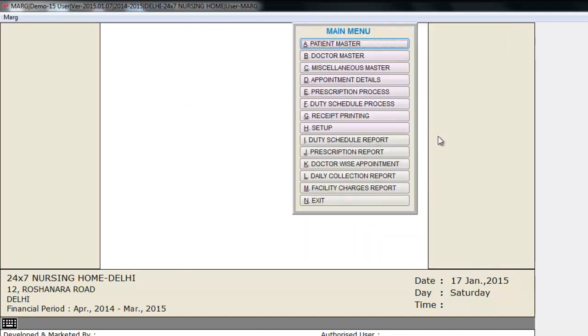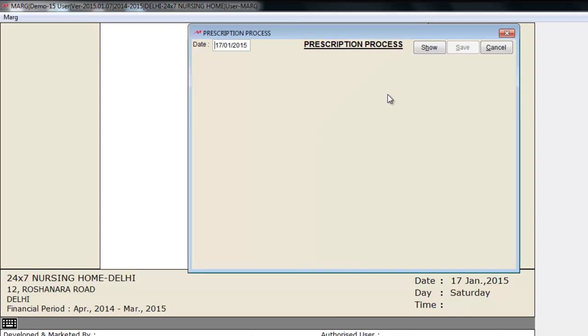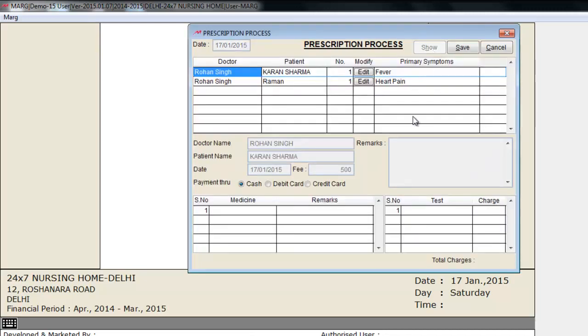Now after taking an appointment, patient goes to doctor for checkup. Then doctor gives prescription to a patient. For this, you will click on prescription process and click on show button. As you click on show button, it opens prescription process window. For example, doctor generate a prescription for patient Raman. For this, click on edit button.